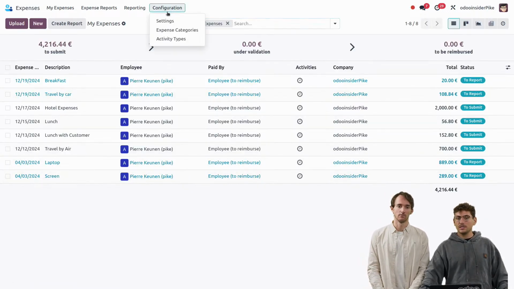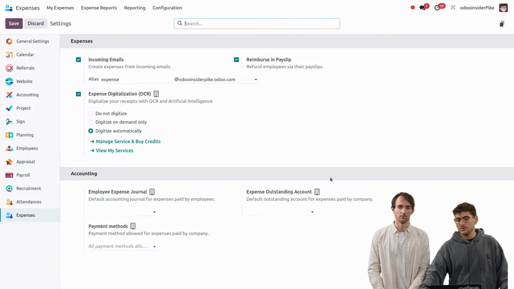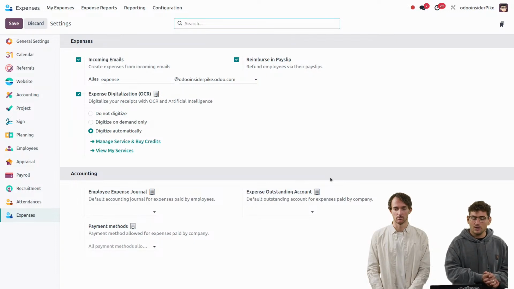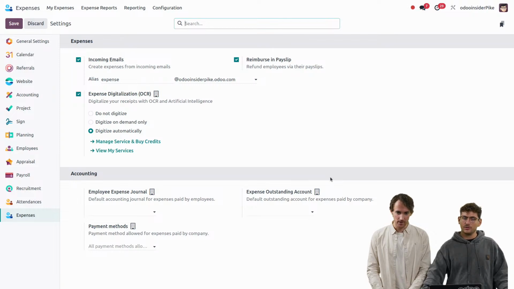What do we have in expense? We have a specific configuration that says reimburse in payslip. So when you post an expense and it's validated by the accounting department, they will be able to pay you back directly from the accounting or in the next payslips you have.